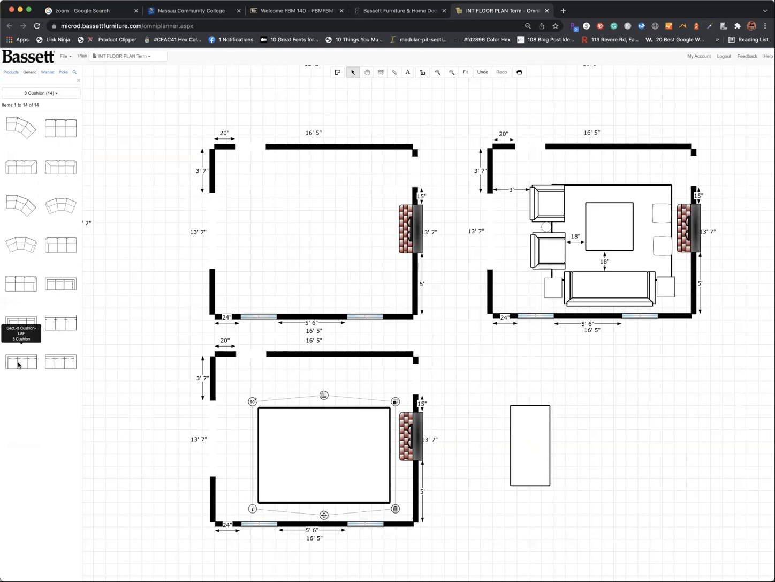So I would want, this is a left arm facing 3-cushion. So I'm going to grab that out. Now, if you see, it's behind the rug. So the way to fix that, I'll first just rotate my sectional so it's in the right way.